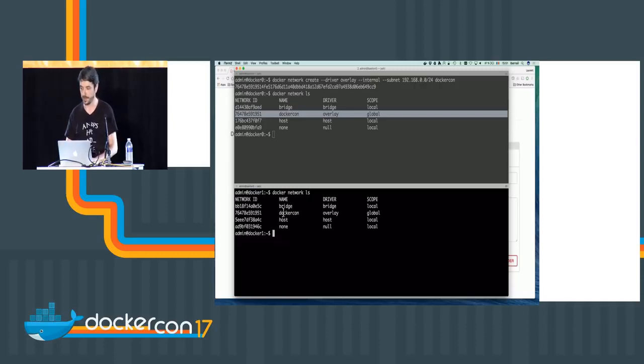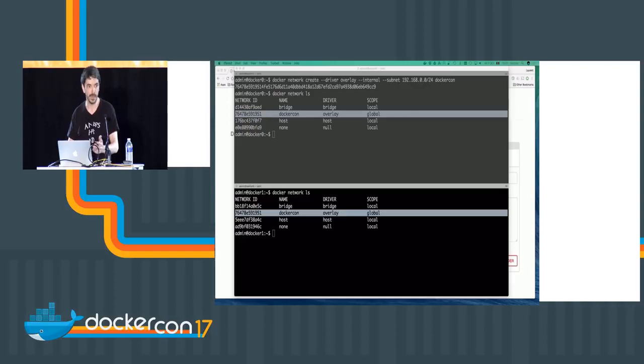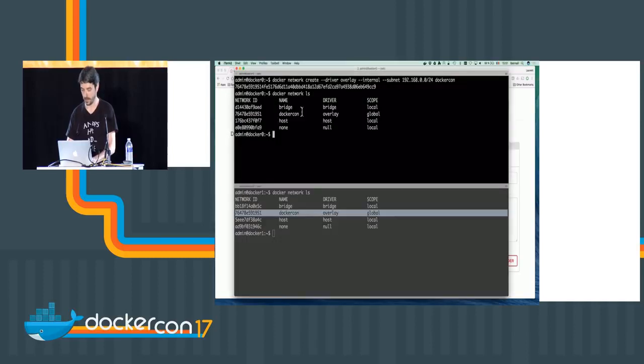And as you can see here, I can also see on the second host the overlay network, so both hosts are connected. So what we can do now is check if we have actual connectivity between hosts over this overlay. So I'm going to start a container on the first host. It's a very simple container.